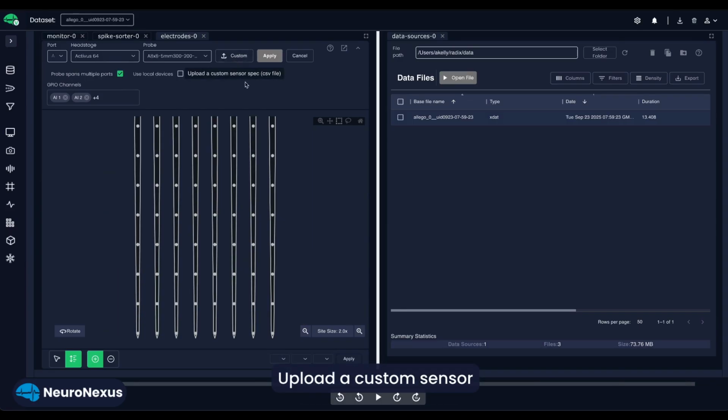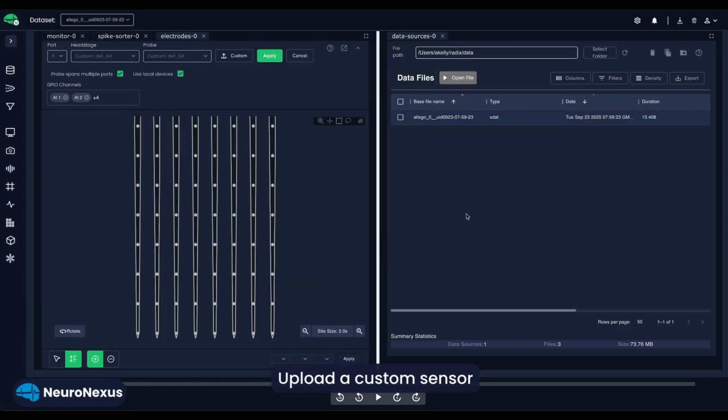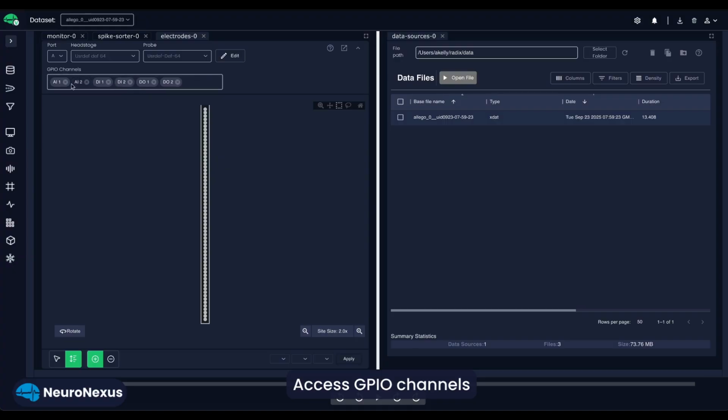In Videre, you also have the option to upload a custom sensor. These are defined with a CSV file. As you can see, if you're using a custom sensor, then you have to have use local devices checked, which will be checked automatically. Videre also gives you access to the GPIO channels, which can be selected and deselected.